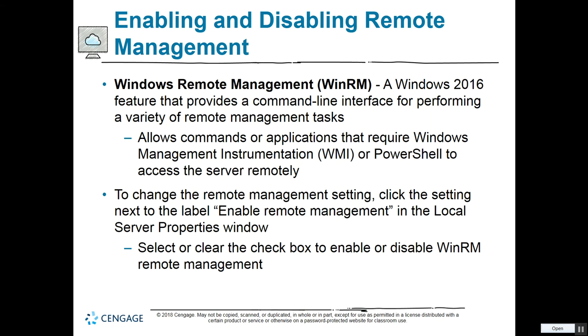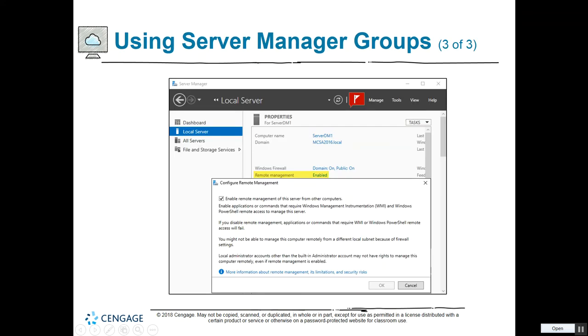So we're going to enable and disable remote management by using WinRM. It's a Windows 2016 feature that provides a command line interface for performing a variety of remote management tasks. So here we are using Server Manager groups. I can configure remote management right in here, enable or disable, just by a little checkbox.